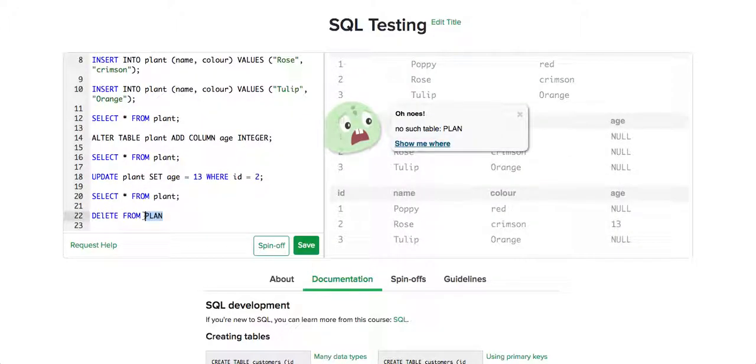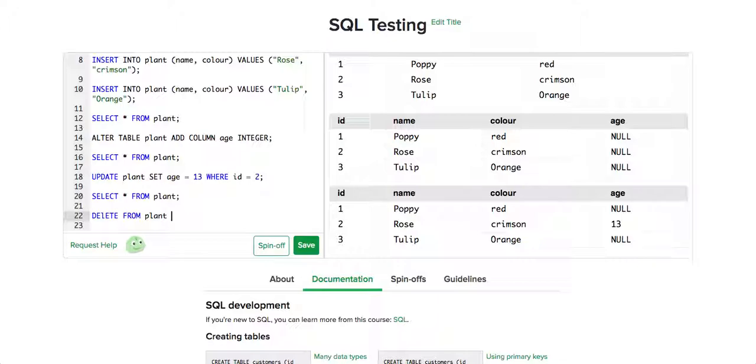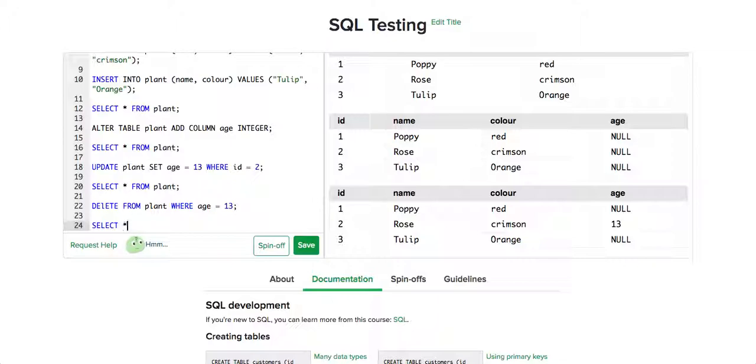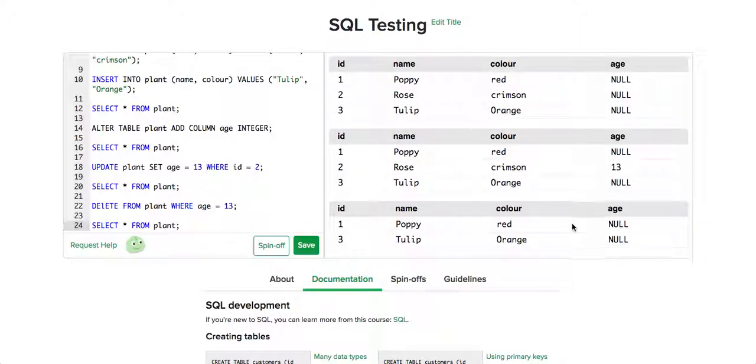Delete from plant where age equals, let's say 14. And now we're going to select from plant. There we go. So now you can see we've deleted all instances from plant where age equals 13.